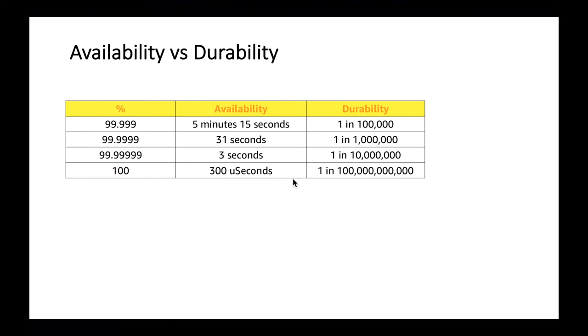Okay, so availability. When I say 5 nines availability, it means over the period of a year, I'm going to have only 5 minutes, 15 seconds of downtime. And if I say 6 nines, I'm saying only 31 seconds. If I'm saying 7 nines, it means only 3 seconds of downtime. And when I'm saying 9 nines, it means only 300 microseconds.